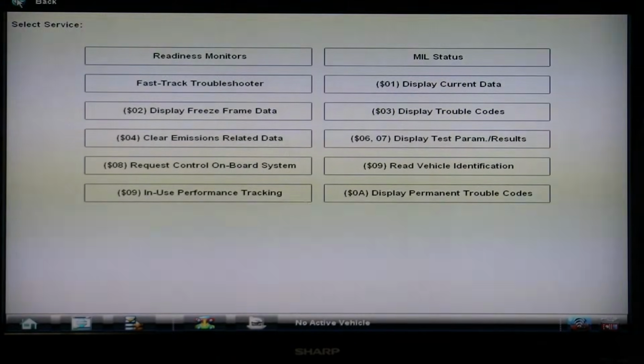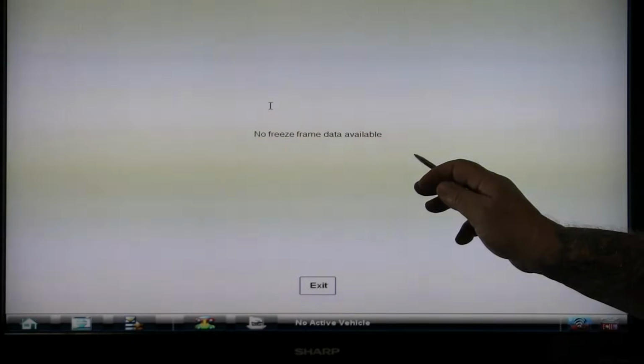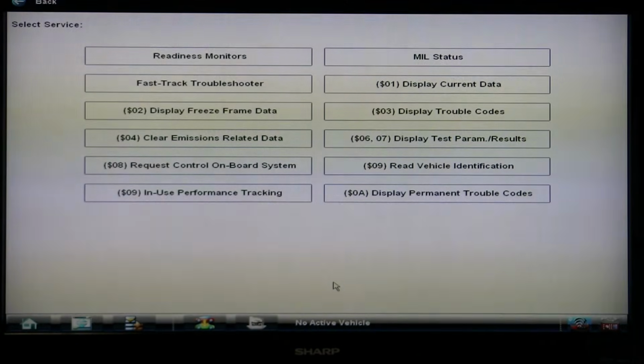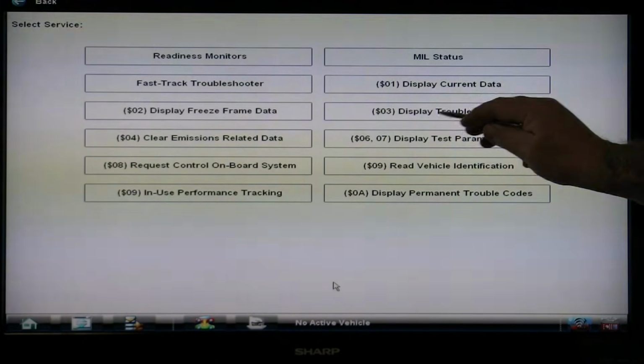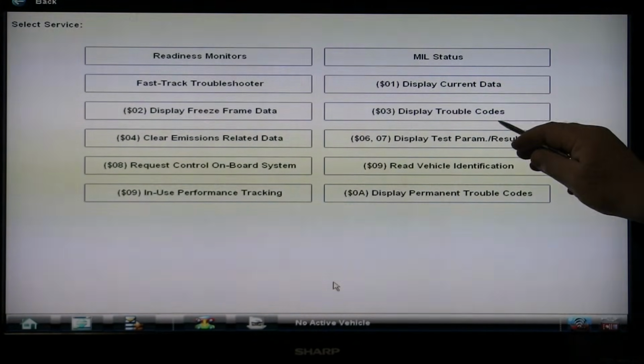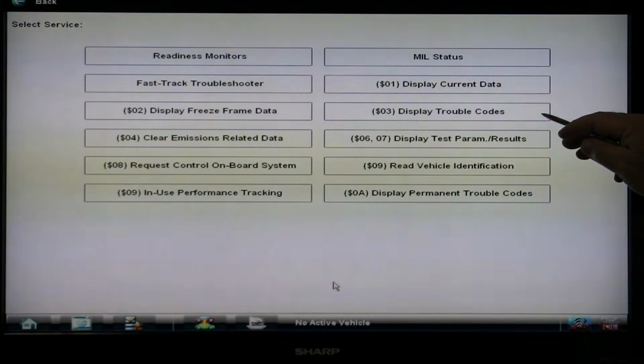Mode 2, freeze frame. Okay, we probably won't have any freeze frame in this one. There's no code set. We'll see what the tool tells us. Okay, so there's no freeze frame data available here, but just like we saw before, we'll get a listing of different PIDs when we do have a code set to help us identify what the conditions were at the time of the failure. Now mode 3, display trouble codes. Now remember, these are only the matured codes, so it's either a 1-trip code or it's the second occurrence of a 2-trip code.